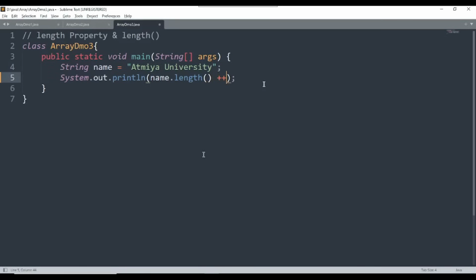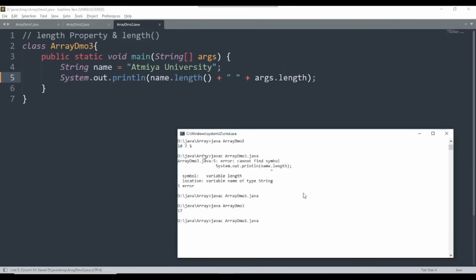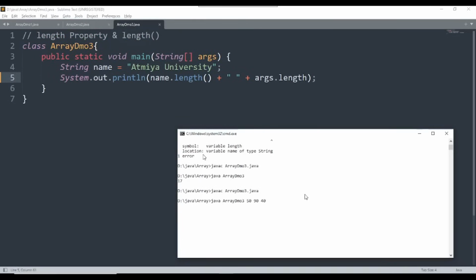Now I will show you the demonstration of the length property also. We have the argument as an array, args.length, right? I am compiling the file and running it with the values 50, 90 and 40. These 50, 90, 40 will be stored in the args array, which is a String array, and we have printed the length of the array.